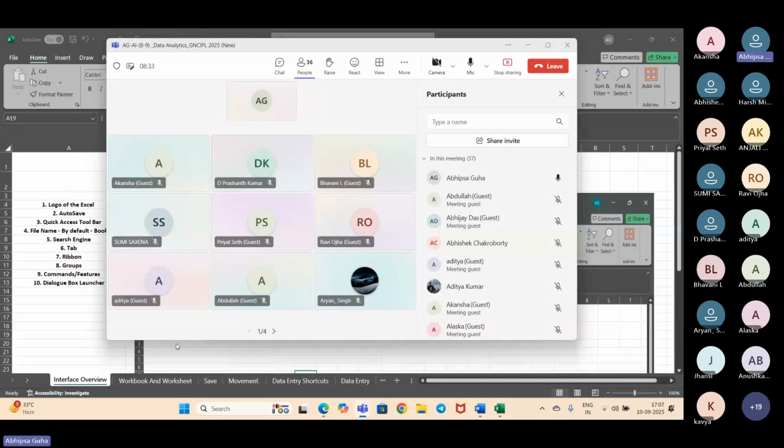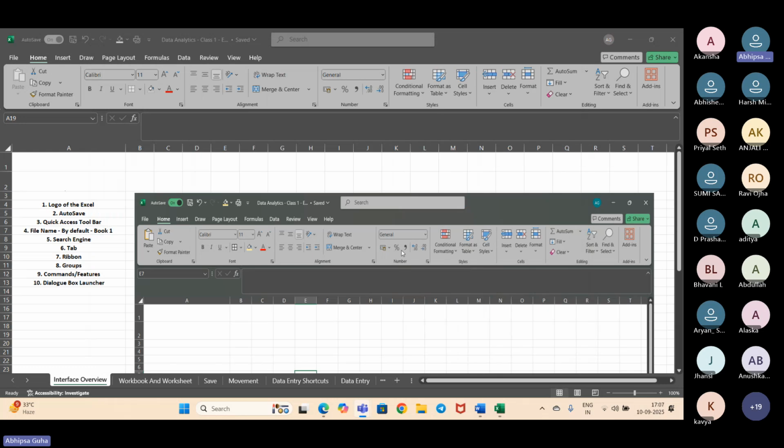Okay, so as discussed, we'll just move ahead accordingly. Before going ahead, we need to know some of the details about Excel. Screen is visible, right? Like you can see the Excel sheet up here. Yes, ma'am.